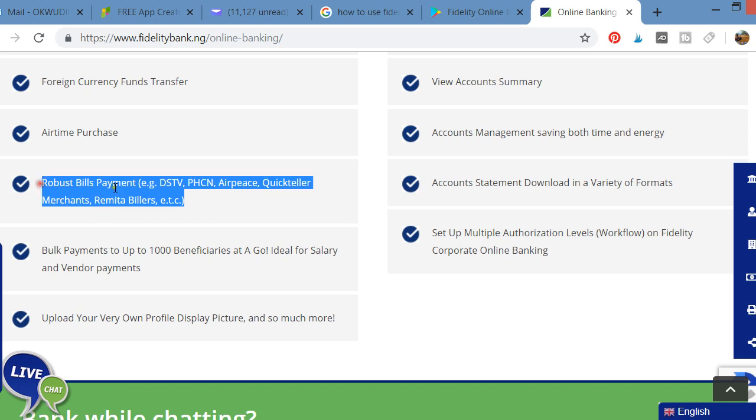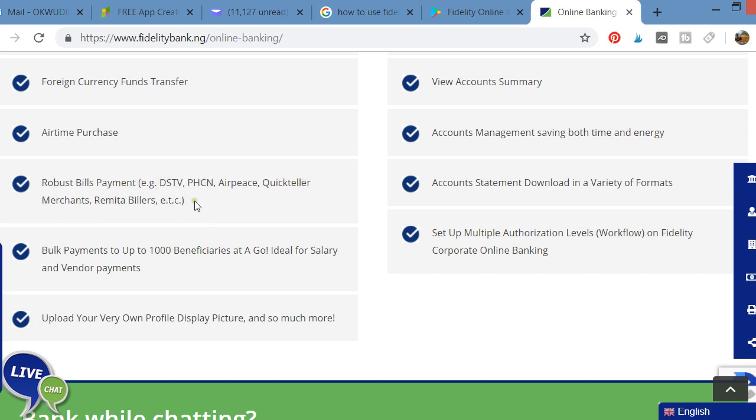You can pay bills like DSTV, PSCN, airpieces, retailer, merchant, remitter, billers and all that. So you can use the app to do all this without going to the bank. Just sit in the comfort of your home, pay your DSTV, your GoTV, your StarTimes, and pay for your PSCN, your airpieces if you're traveling, your retailer payments and merchants, and other things you can do.